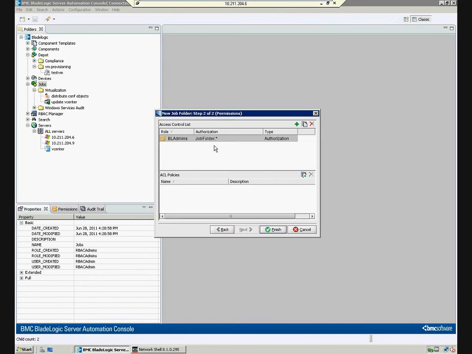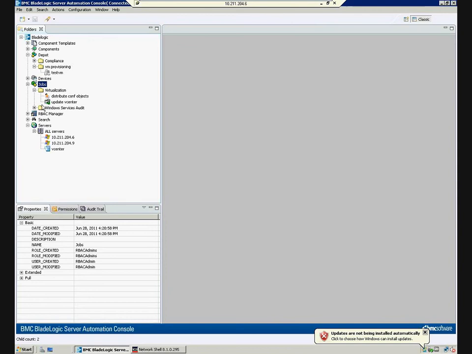And this is all about the authorization of that particular folder. Dot star is nothing but the rule, like BL admin will be having full access for this particular folder. Okay, and then we need to click on finish. Once the job is created, then we need to right click on that.